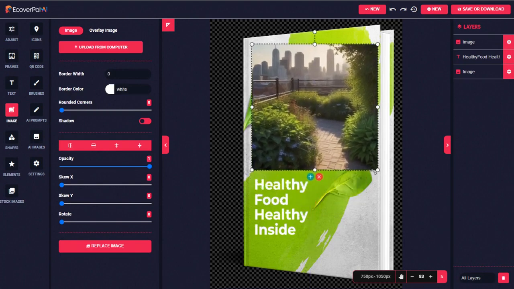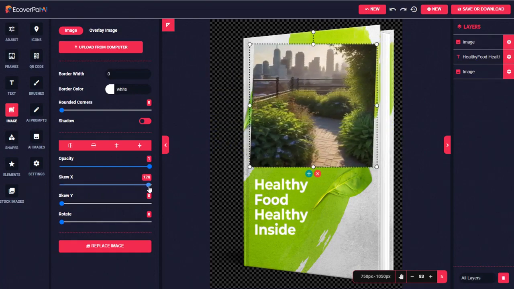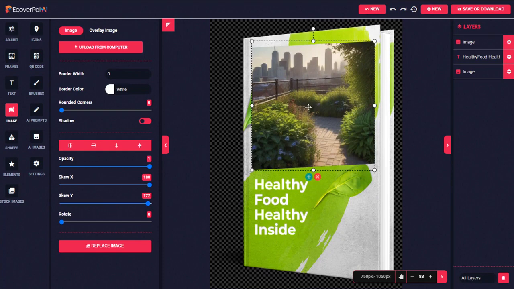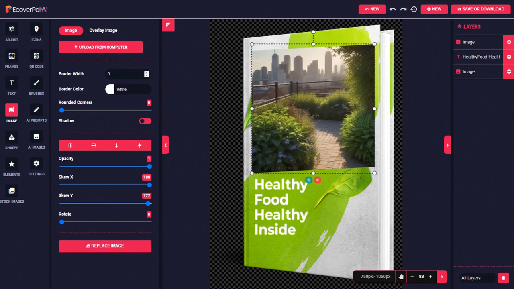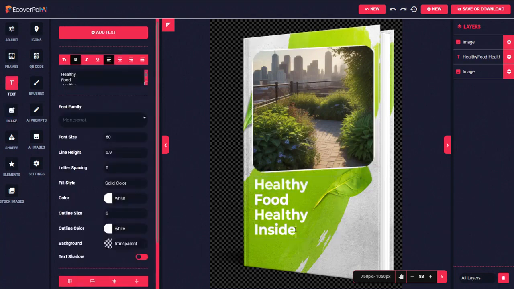From there, you can resize it. I'm going to rotate it a little to kind of fit the canvas, maybe skew it as well, and put it where I want it to be. Maybe I want to add a border. Perhaps I want to give it some rounded corners. Then I'm going to come down and give this book my title.